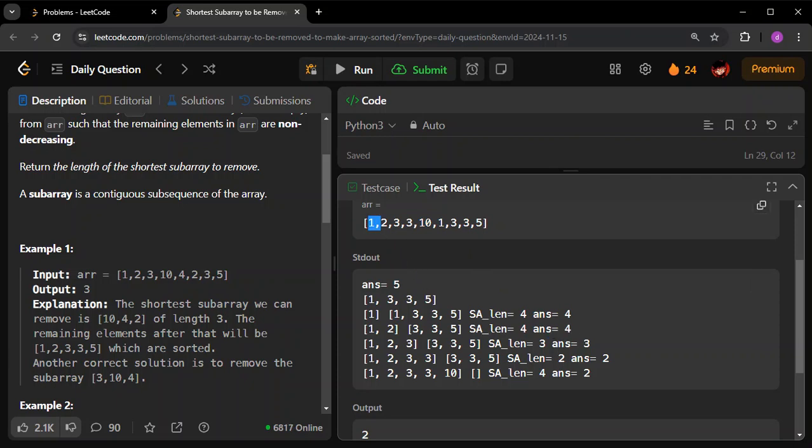Next, we are going to expand this also, 1 to 3. It became 1, 2, and 3. It remains the same, here also 3. So basically this array and this array can be merged as it is. We don't have to remove anything.